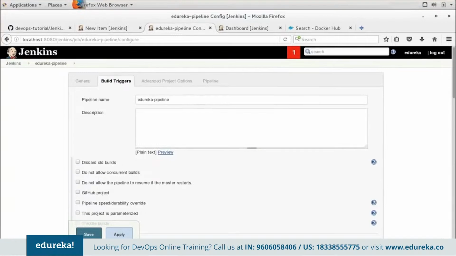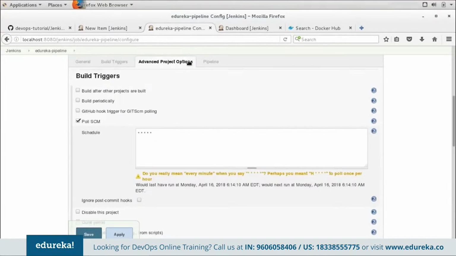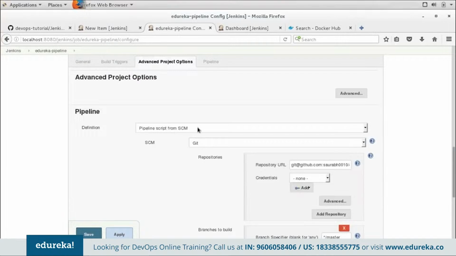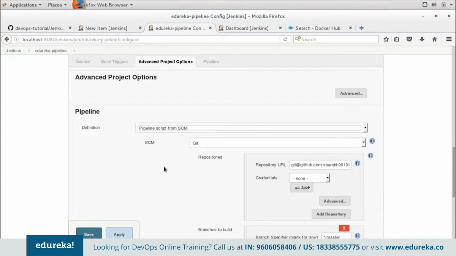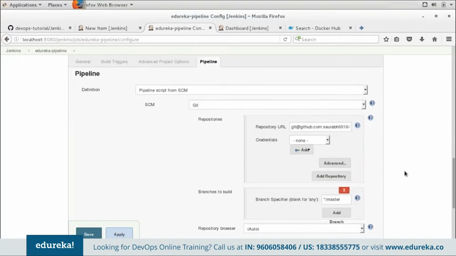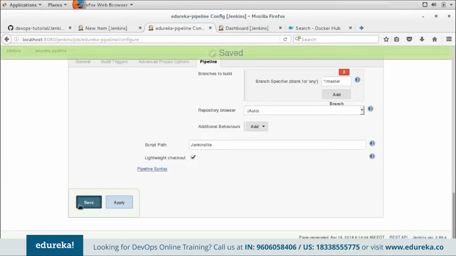Then I've clicked on build triggers. Basically this will poll my SCM, the source code management repository, every minute. Whenever there's a change in the source code, it'll pull that and repeat the entire process every minute. Then advanced project options are selected: pipeline script from SCM. Either you can write the pipeline script directly, or you can click on pipeline script from source code management. That kind of source code management is Git. Then I've provided the link to my repository, and that's all I have done. When I scroll down, there's nothing else. I can just click on apply and save.